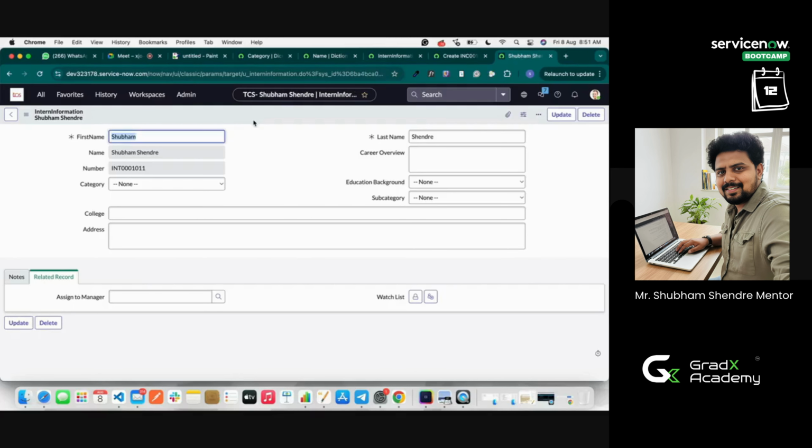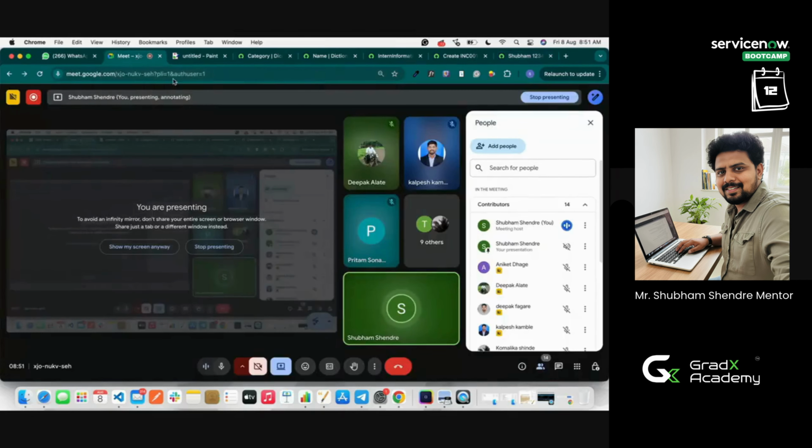As soon as I save, I got here shubham.shendre. If I update this to shubham1234 and save, it becomes shubham1234 Shendre. Getting it? This is a calculated field. Any type of calculation using a script we can perform in a calculated field.